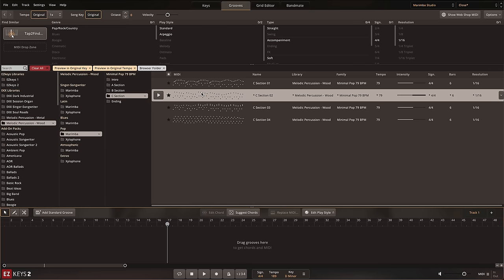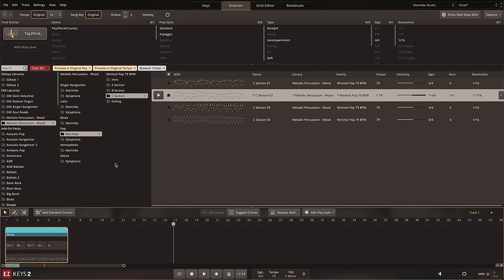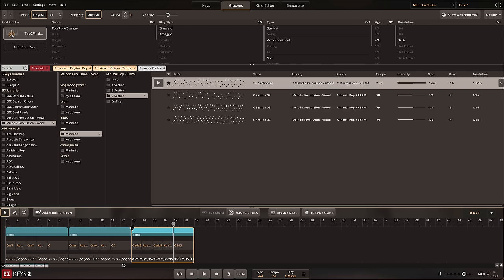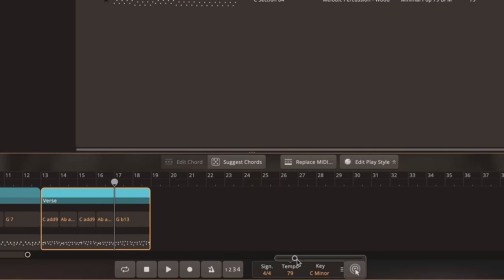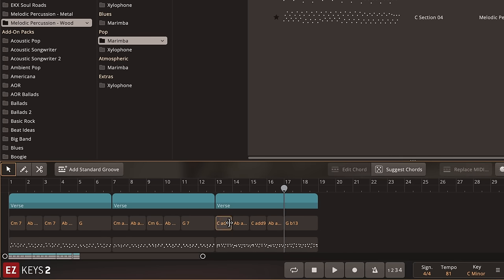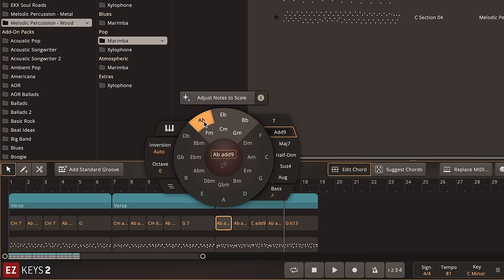The first and simplest way to use the MIDI is to simply drag individual blocks from the browser to the song track in the order that you choose to build your song. Once on the song track, you could change the tempo or key to better suit your composition. In the EZkeys song track, you can use the Edit Chord feature to change individual chords in the MIDI to your liking.